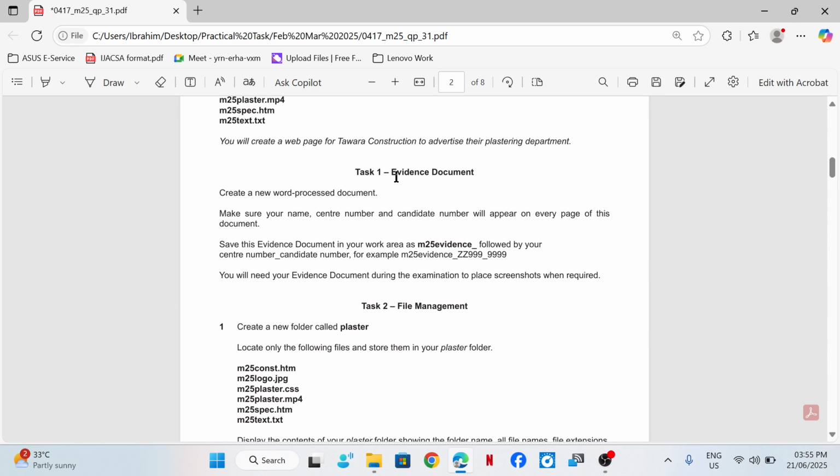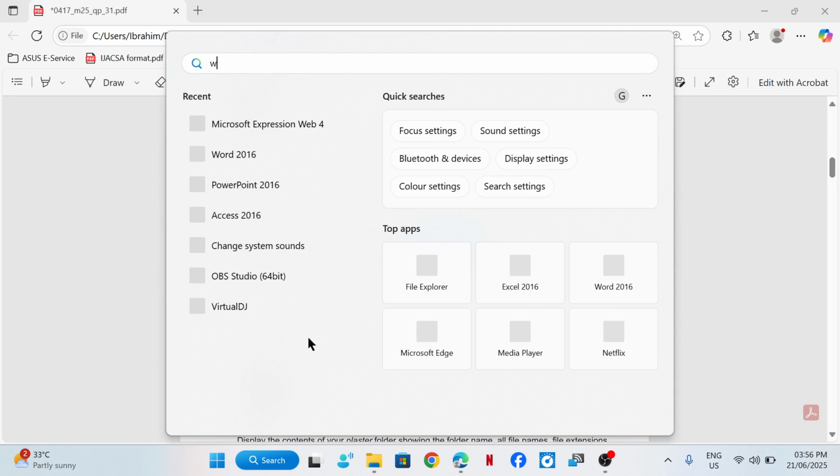Okay, so we go to task 1. Create a new word processing document. Make sure your name, center number, and candidate number will appear on every page of this document. And save this evidence document in your work area as M25 underscore followed by your center number and candidate number. Okay, so we're going to create a Word document.